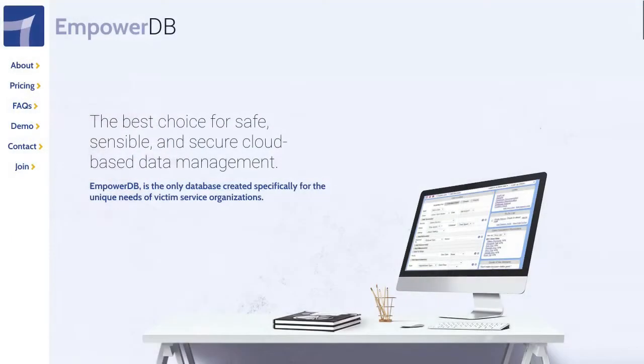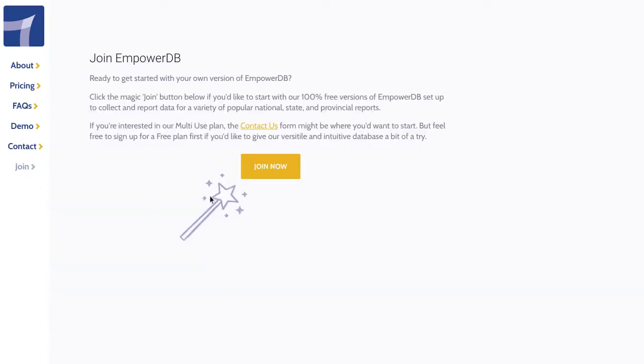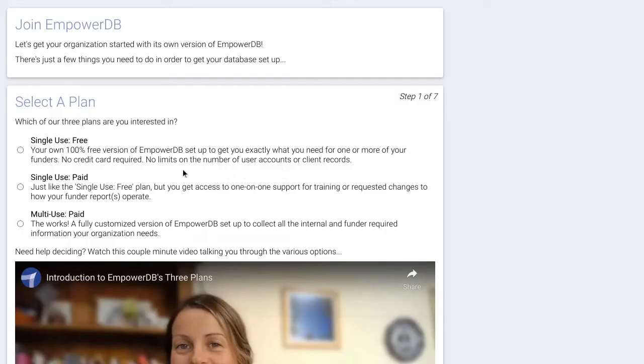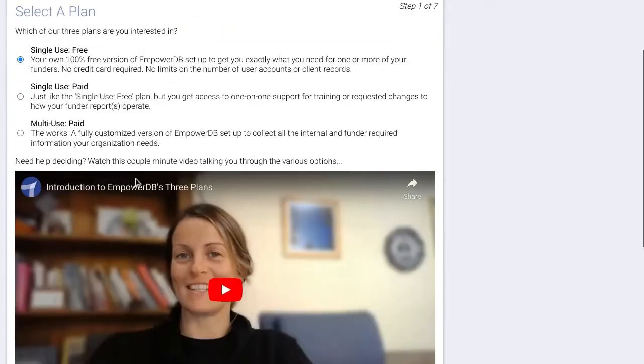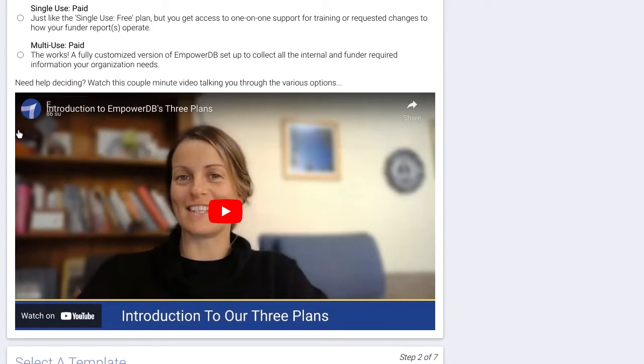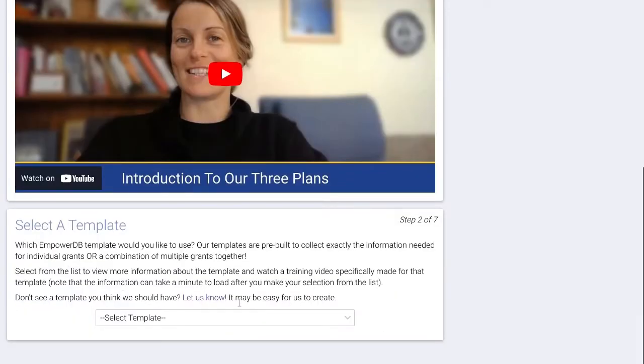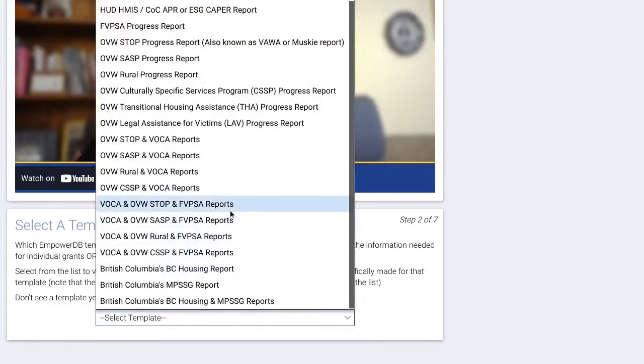Alright, let's get started. To set up your free account, simply go to empowerdb.com and click on the Join menu. In this example, we'll be setting up a free account, but you can read more and watch this video about the benefits available on our 2 paid accounts. Here is the list of templates. This is the training video for the templates that combine a standard OVW report with the information on the VOCA and FVPSA reports.